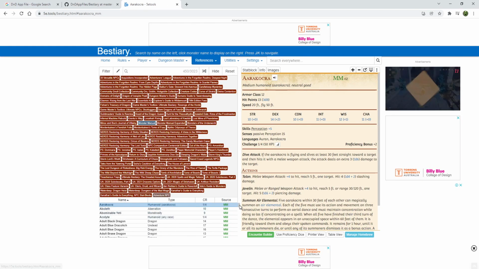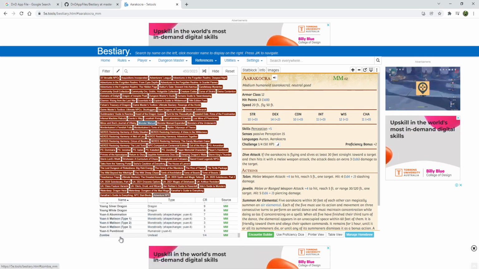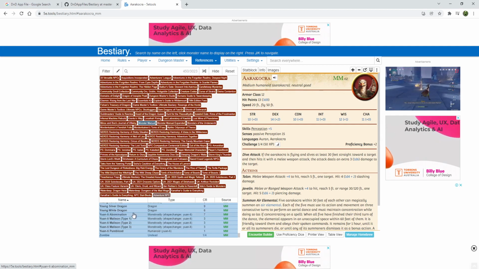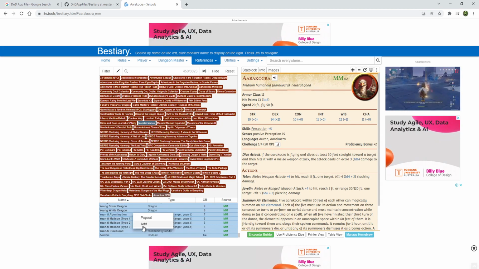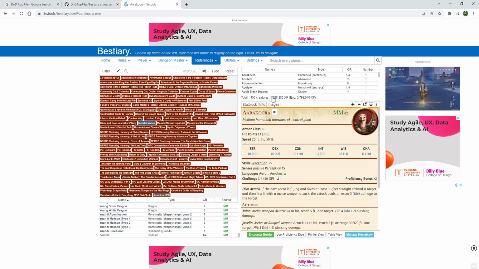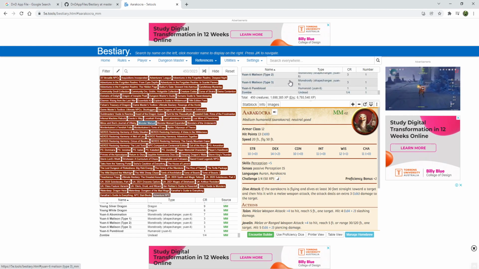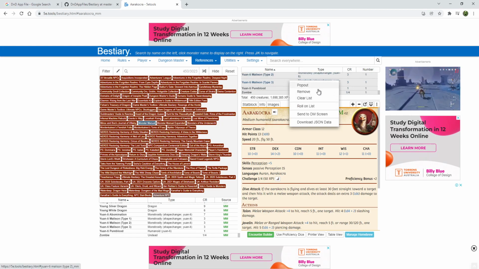What I can do is click here, scroll all the way to the bottom, hold shift and click again. So I select all of them and then I can right click and go add. That adds them to my active encounter list. Once I'm here, I can click the top one again, go over to the bottom, shift click the bottom one. I can right click and I can go download JSON data.